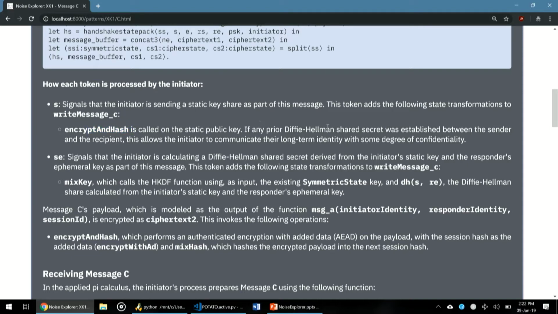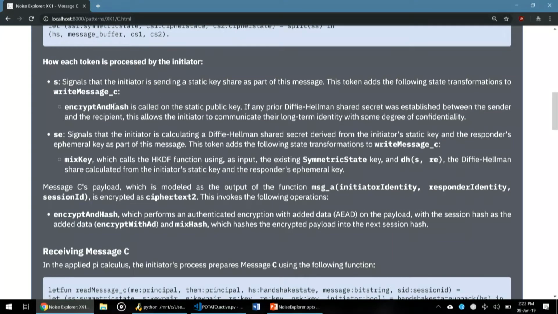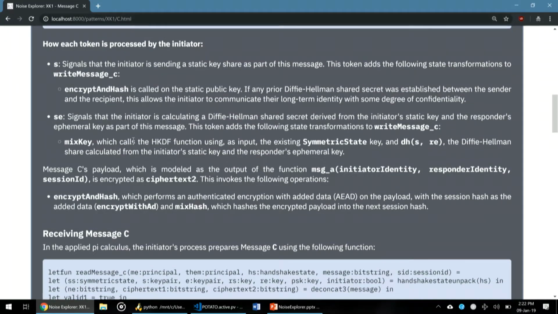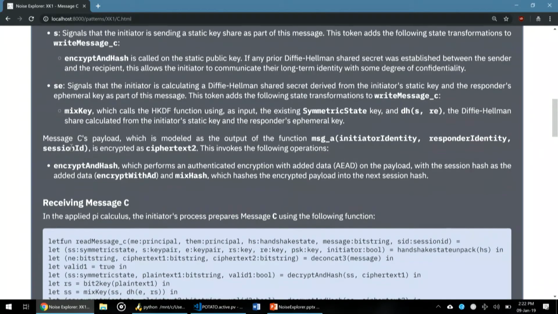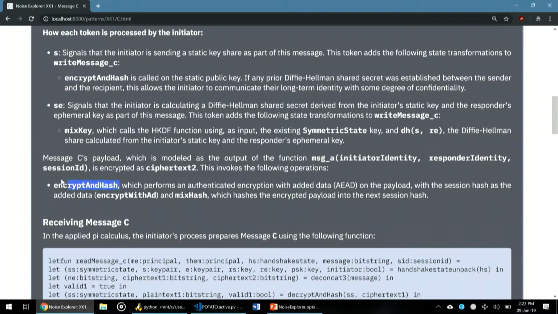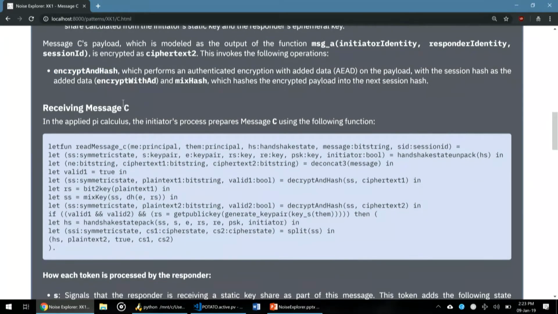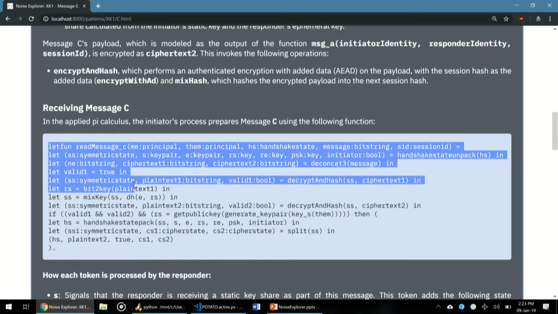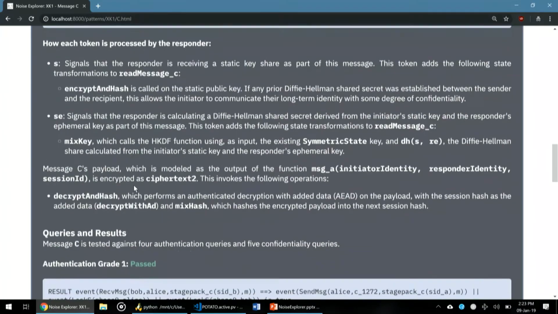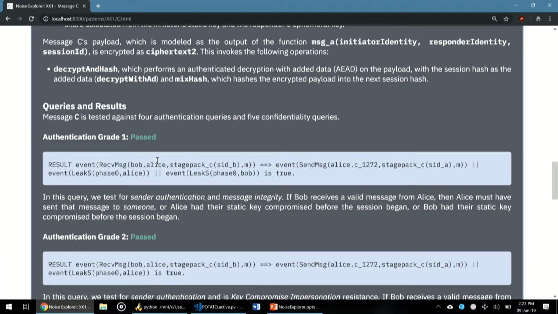If any prior Diffie-Hellman shared secret was established between the sender and the recipient, this allows the initiator to communicate their long-term identity with some degree of confidentiality. I'm referring to identity hiding here indirectly. And so you've got SE, you've got mixed key, all of these things that are being called here. And then for receiving message C, there's the same treatment. And so you can also see exactly which authentication grades are being passed, right?